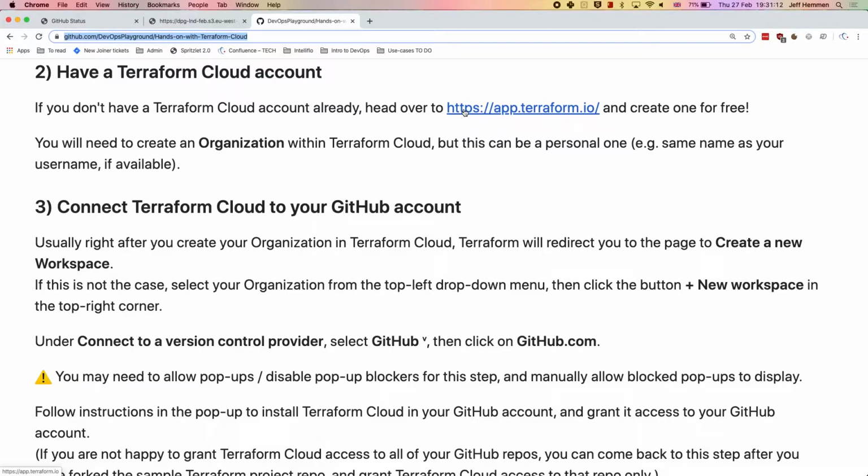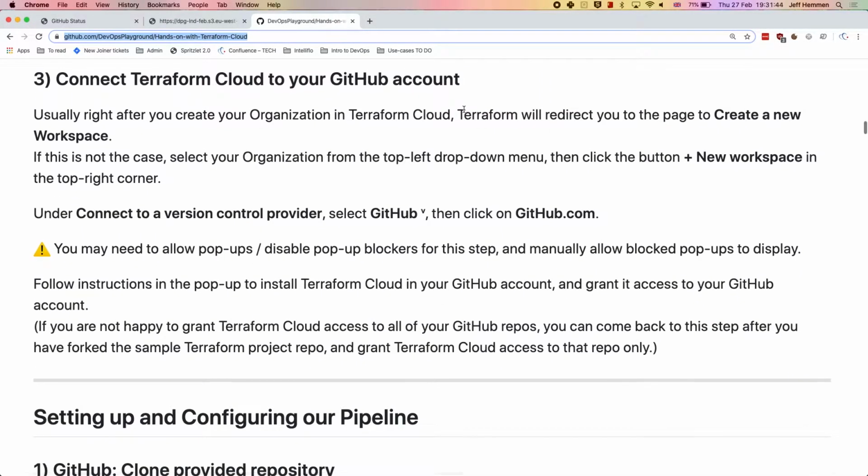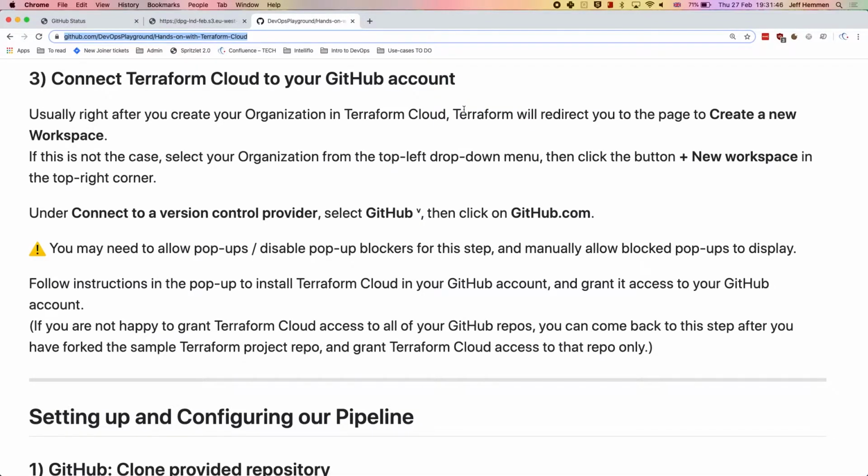Who does not yet have a Terraform Cloud account? Show of hands. Cool. That's not too many people. I'll give you a few minutes. Right, moving on to step 3. If I'm going too fast, if anyone is seriously behind, do let me know.